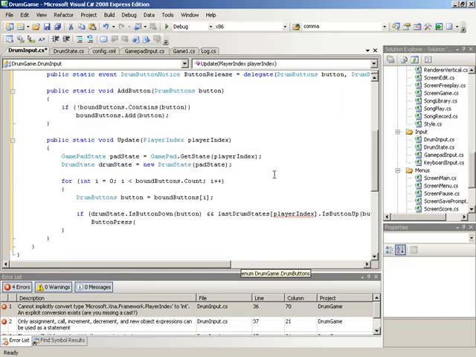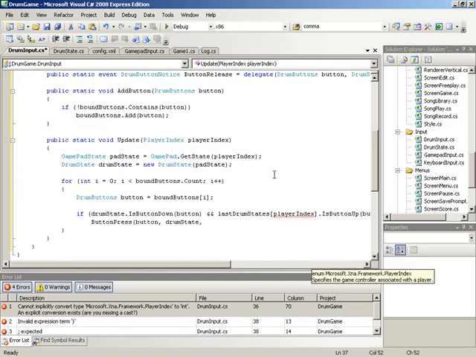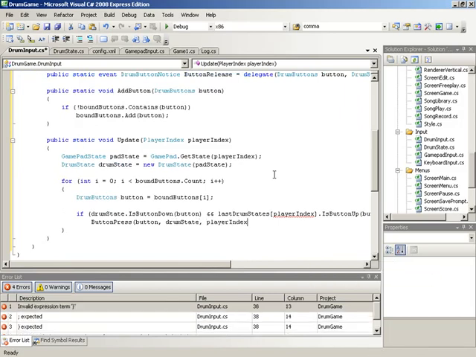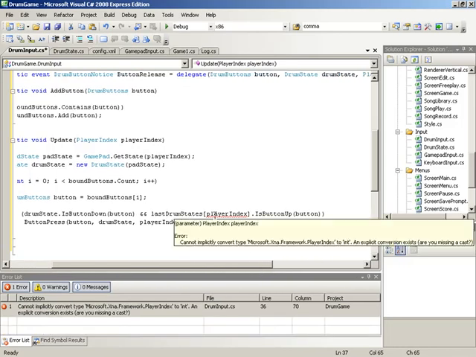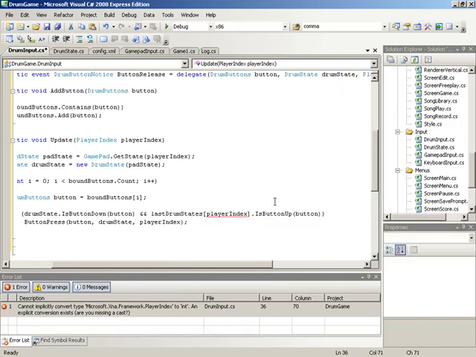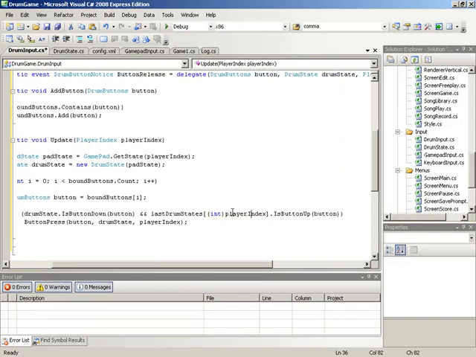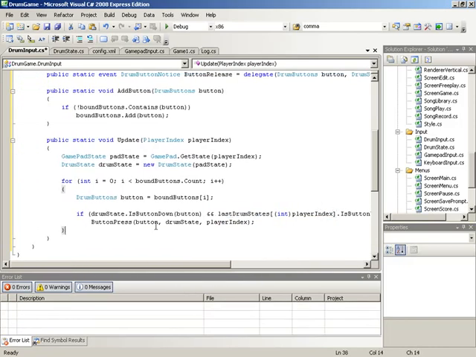Button press takes in three things: a drum button, currently held in the button variable, the drum state, which is currently held in the drum state variable, and the player index, where we will pass in the player index field. Now we do have one syntax error so far, and that is the fact that player index was passed in as its enum type. We need to address an element inside of the array last drum states, so we'll cast this value in the player index over to an int before addressing it. And everything else seems to be looking a-okay on syntax.